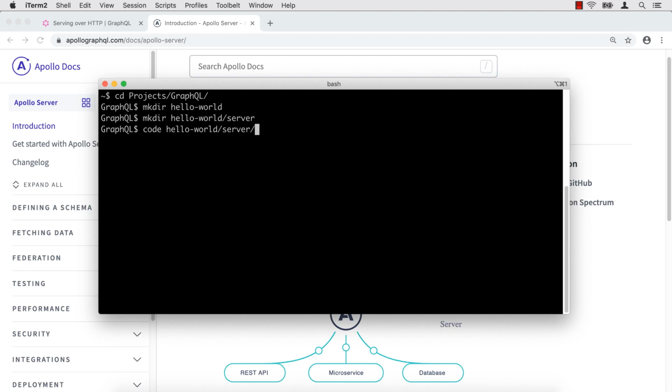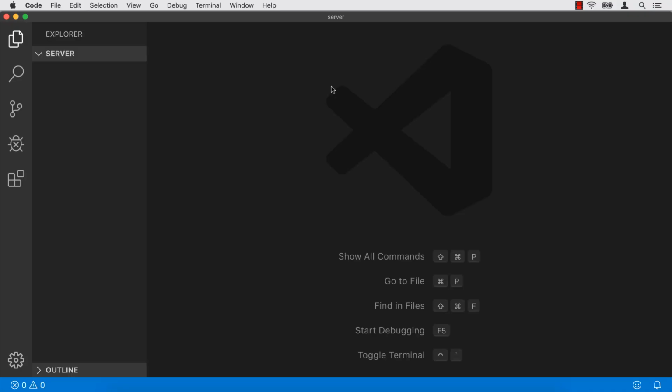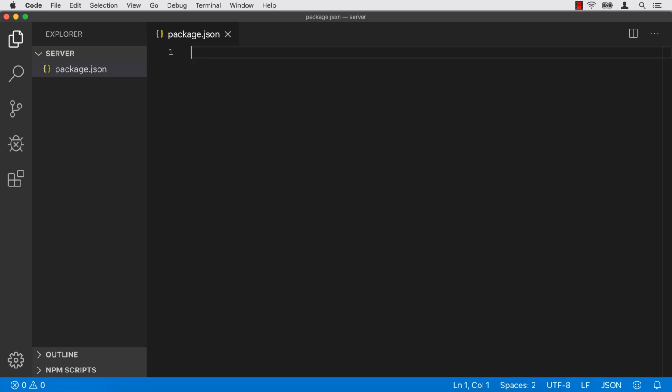Now I'll open Hello World Server in Visual Studio Code. So this is just an empty folder at the moment. Let's turn it into a JavaScript project by creating a package.json file. I'll just set the name to Hello World Server. And that's all we need for now, really. We're ready to install some dependencies.